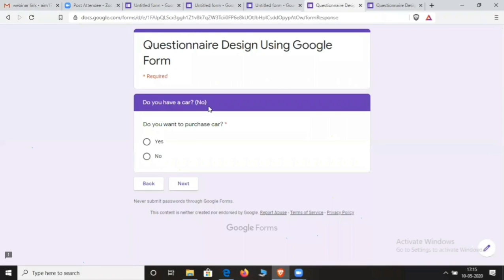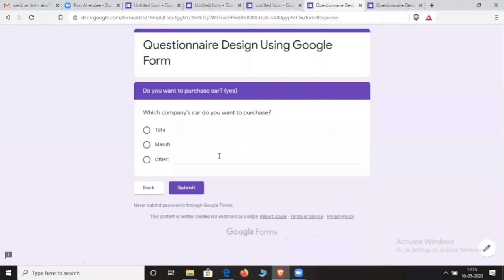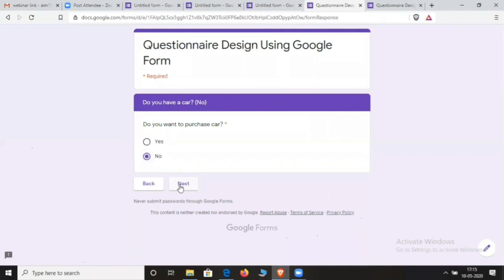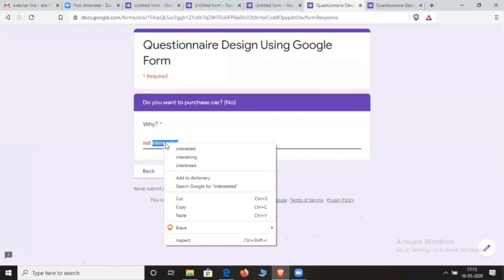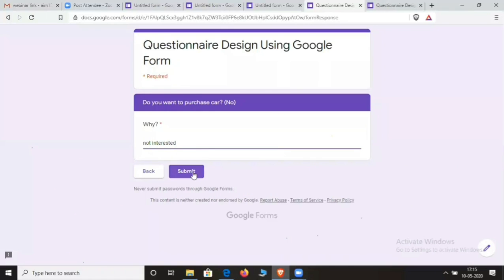Now it will give you an option. If no, then do you want to purchase a car? If yes, then which company's car do you want to purchase, and submit. And again, if no, go to next. If no, then why? And finally, you can submit your questionnaire. For example, not interested. Okay. So I hope all of you have understood this and submit this.